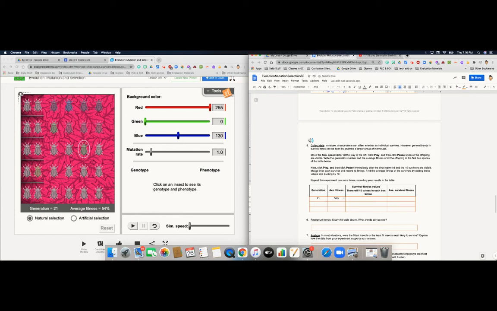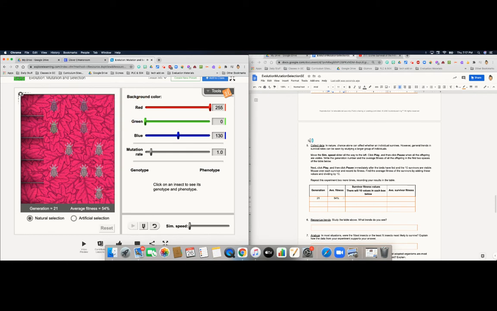Okay. And now it says click play and then click pause immediately after the birds have fed and the 10 survivors are visible. Mouse over each survivor and record its fitness. Find the average fitness of the survivors by adding the values and then dividing by 10. So we're going to come back over here. We're going to let the bird do its thing, and then we're going to pause it when the bird leaves. Okay, so now the bird has left. 10 of the beetles are still there.